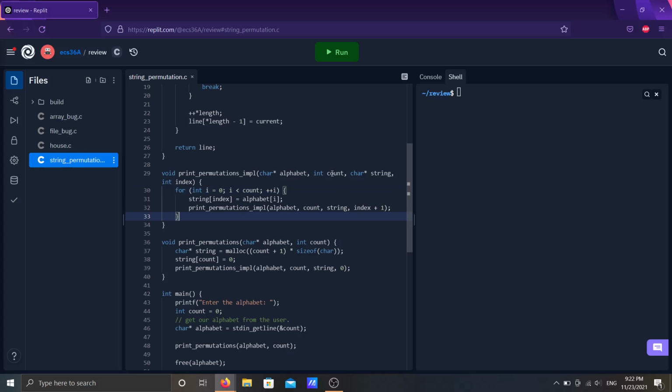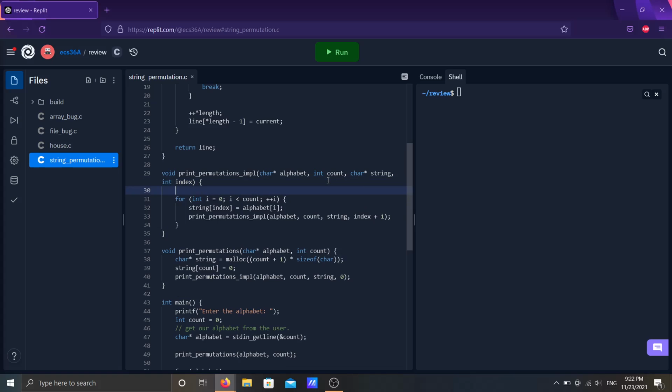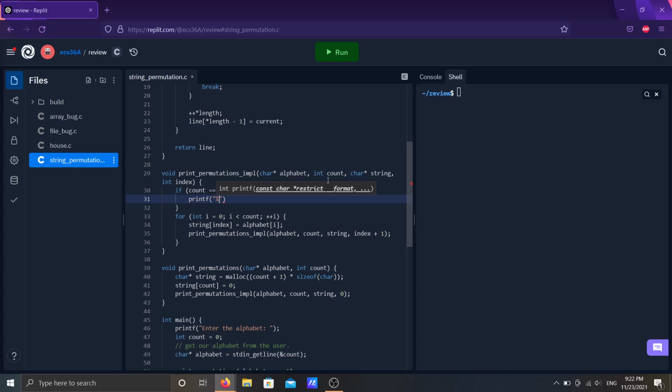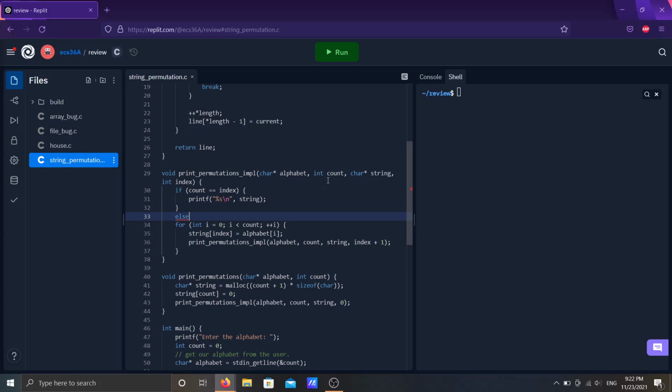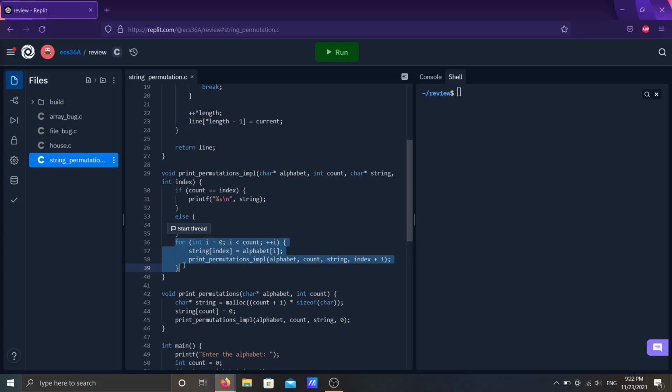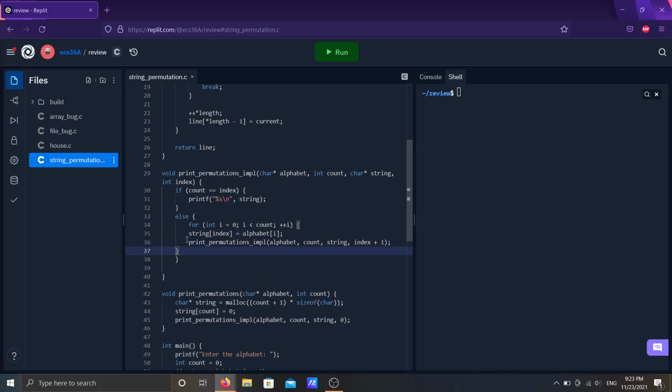That will be when the index is equal to the count, because they are of the same length. So when we get there, we can have our base case, which is if the count is equal to the index, then we want to print out the string to standard out, and then just return. We're going to have this in our if condition, and then our else condition is going to be this loop that sets the current index in the string to each character in the alphabet, and then passes it along.